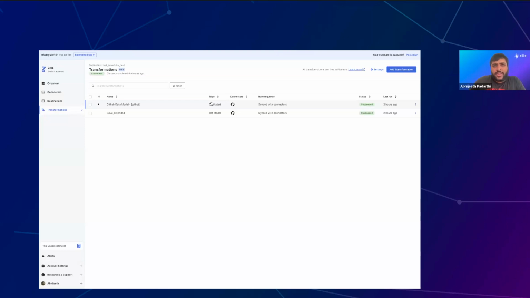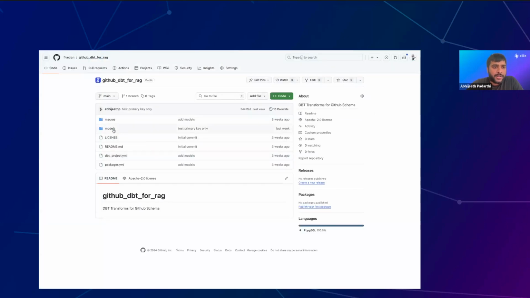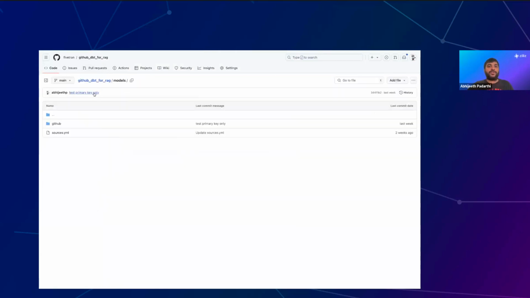You can take a look at them on our repository. They're open source right now, but you can use either our quick start models or you can build your own models. In case you're curious, a dbt model is just a SQL command. So I have some SQL commands written here in my GitHub repository, which is also open source, so you can check this out if you want.